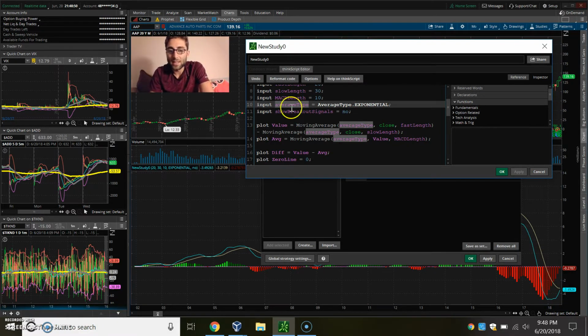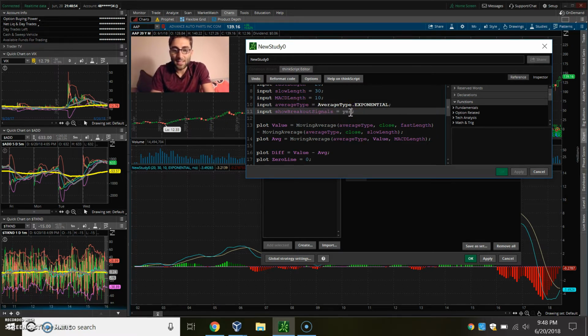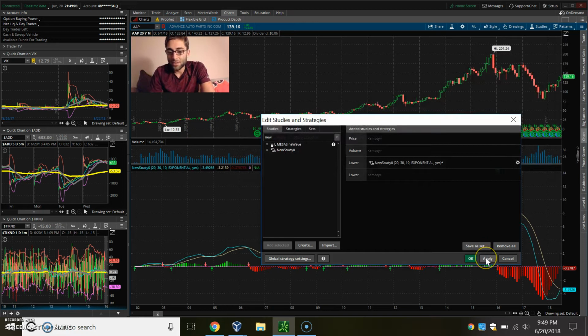So breakout signals, let's put a yes. So those are cool. You can see arrows when you need to get into a trade and out of a trade. So I'll show you what those are. Breakout signals are really cool.